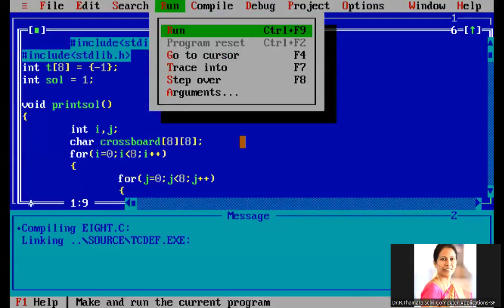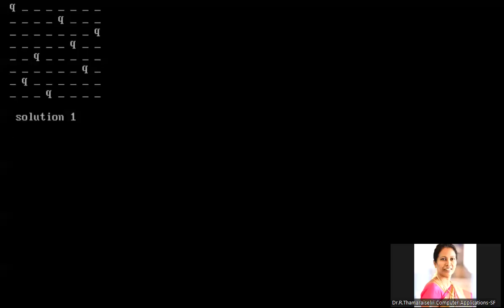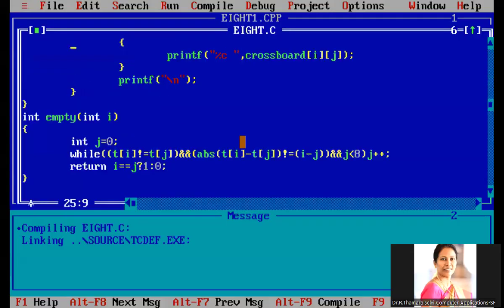Alt F5. So this is how. See, this is solution 1. The queens for 8 rows and 8 columns: queen 2, and this next queen is placed in the 5th column, the next in the 6th column, something like that. Similarly, here you can have 92 solutions.